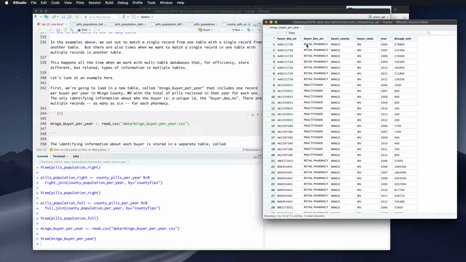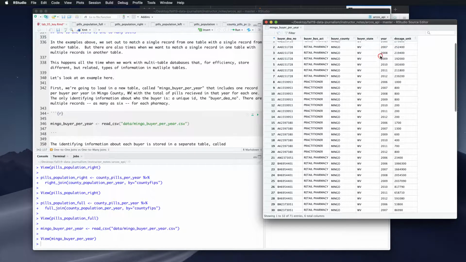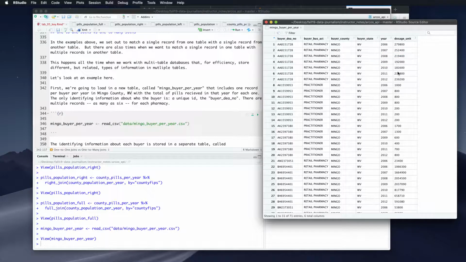Okay. So again, each one of these represents the total number of pills sent to one place, typically a pharmacy, but also sometimes a practitioner, per year. So this pharmacy, which is identified by the only bit of identifying information in this data, buyer DEA number AA8151728, in 2006 got 279,800 pills. In 2007, it got 252. 2008, it got 219. 2009, so on and so on. So there's one record per year, typically, for each place. But the only way we know who this is is by this buyer DEA number, which really doesn't tell us a lot. Okay. So again, this table has multiple records per buyer.